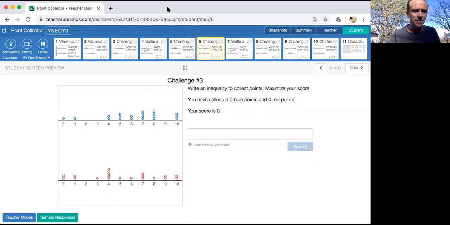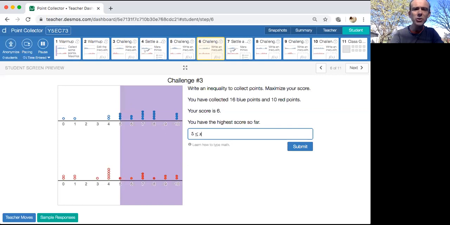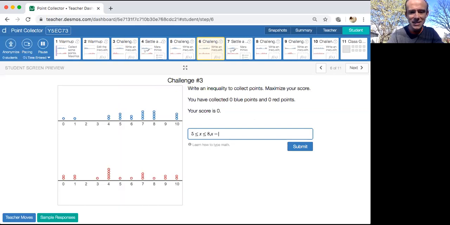Challenge number 3. Okay, quick scan. You do your work. I don't want anything to do with this 4, so I'm gonna go 5 or greater, and I don't really want that 9. So I'm gonna go, let's go greater than or equal to 5. That looks good. You can probably do better because with Desmos, you can use commas and parentheses. So you could do something like less than or equal to 8, comma, x equals 10.